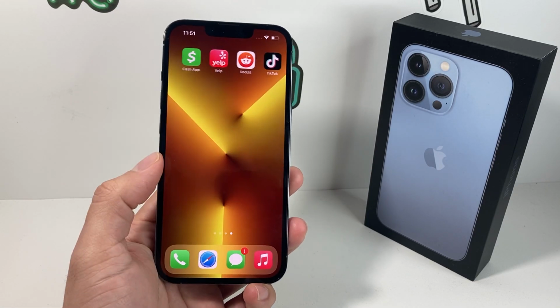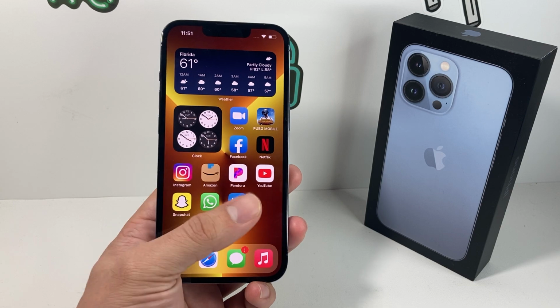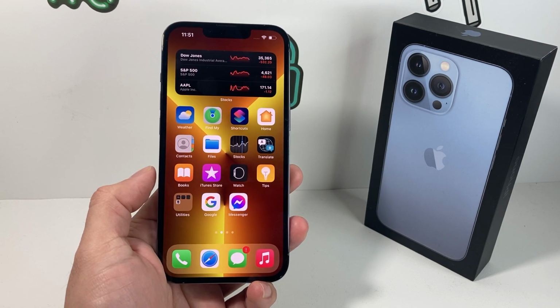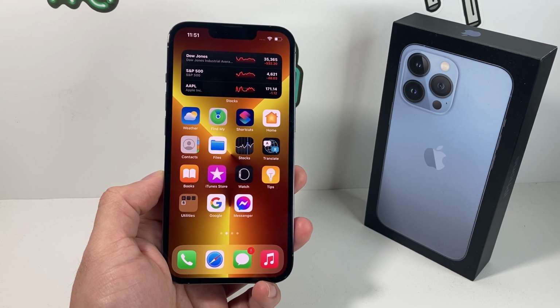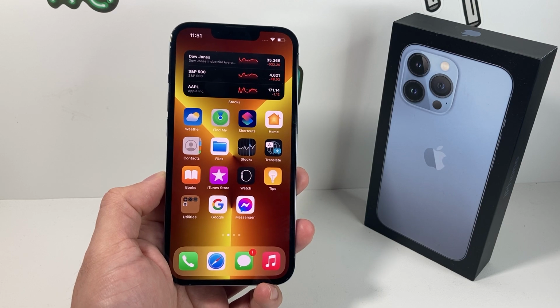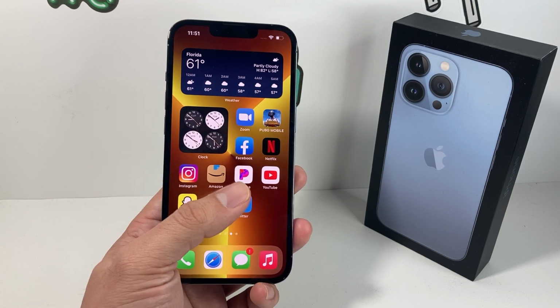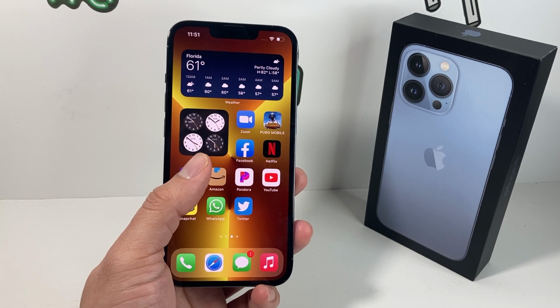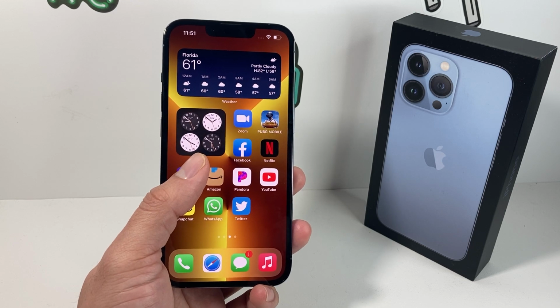In today's video, we're going to show you guys how to remove an app from your home screen and then add it back on to the home screen. This is not going to be deleting the app. It's just simply going to be hiding it from your home screen and just keeping it somewhere else in your app library, and then we're going to be adding it back in.